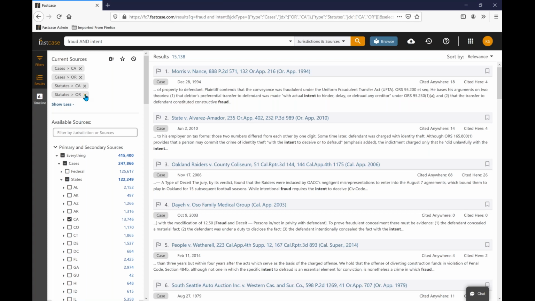Underneath that, you'll have available sources. So these are libraries or filters that you can add to your current search in order to add different jurisdictions. So if we wanted to, in addition to California and Oregon, we could add Washington state cases, for example. Whatever combination of jurisdictions makes sense for your particular search. You can also filter those available sources by typing in the name of the state or federal jurisdiction that you have in mind.